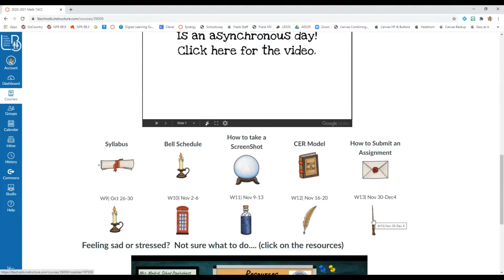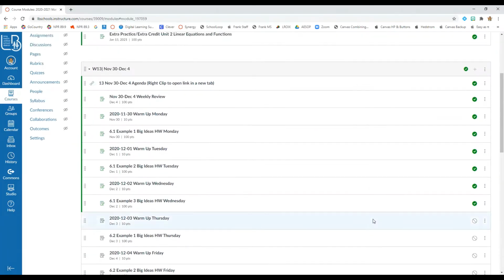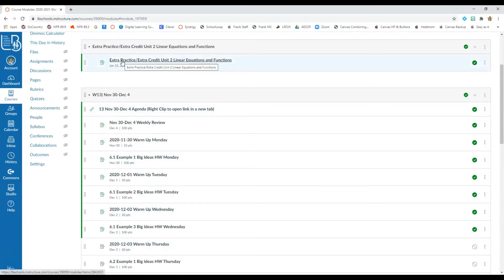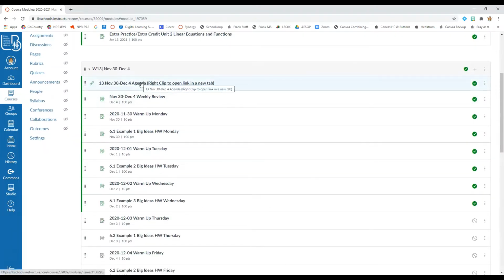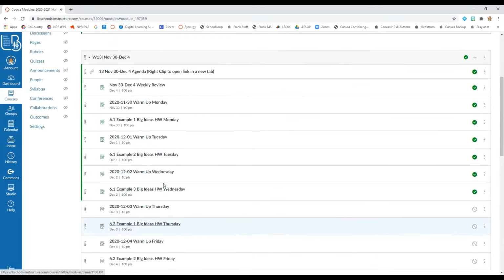If you click on this week's module, the wand, or the little pirate dude if you're in 8th grade, you will see here is this week's module. Extra practice, extra credit. We are in week 13, November 30th to December 4th. Here's the agenda for this week. Here is today's warm-up and today's homework.